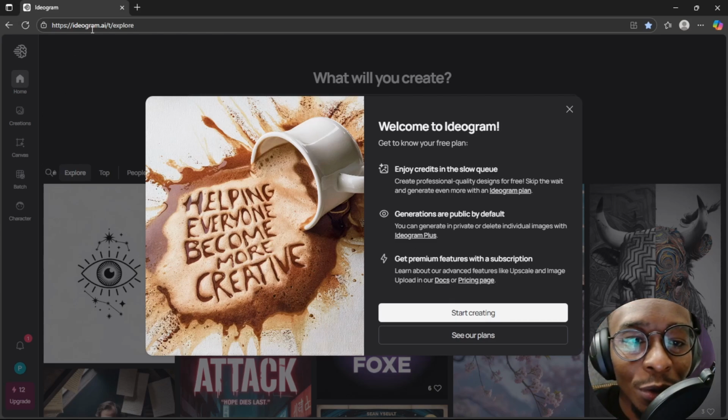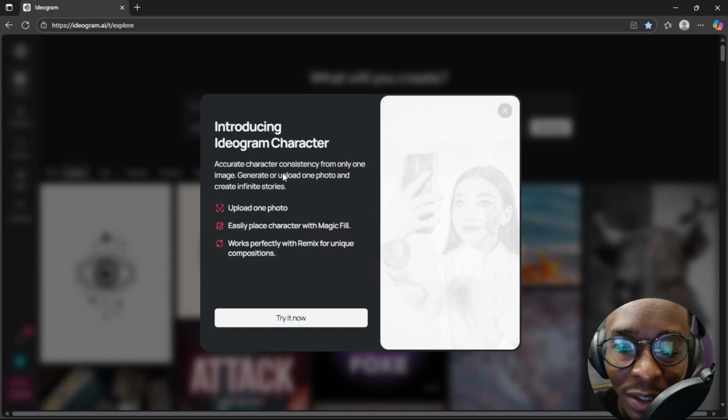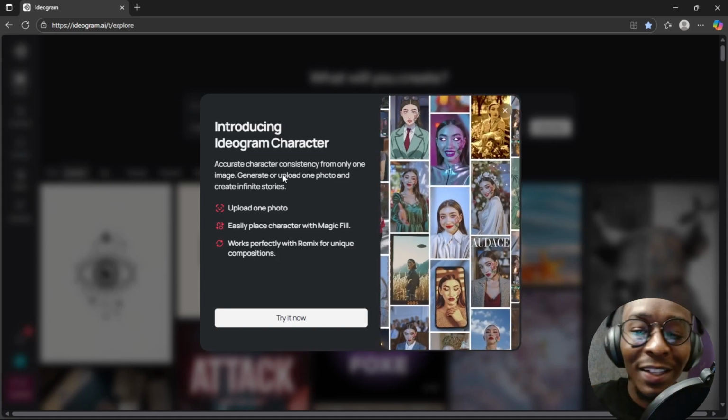So we are just going to go to Ideogram, and then we're going to sign in, and then you're going to get the plans there. So I'm just going to click on start creating, and this is the introduction to Character. So a very accurate character consistency from only one image, which is something that's unheard of.